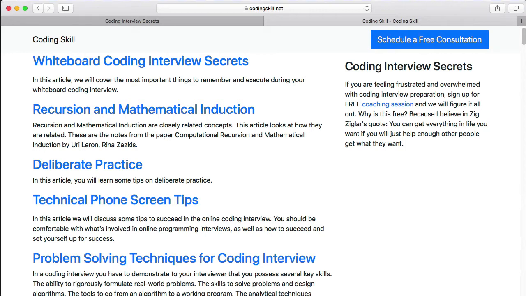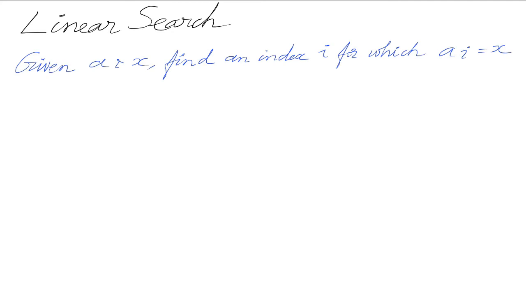Please visit our sponsor. Let's work through the linear search problem. Given A and x, find an index i for which A of i equals x. A is an array and x is an element. We want to find if this element is in the array. Pause the video now and solve this problem using recursion.